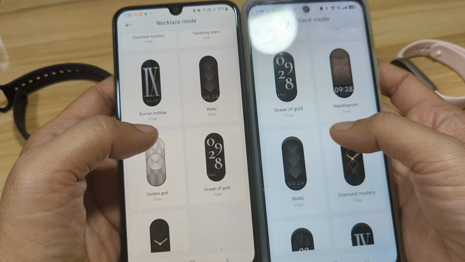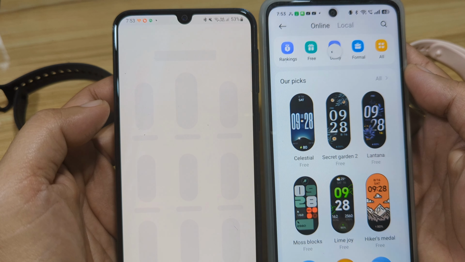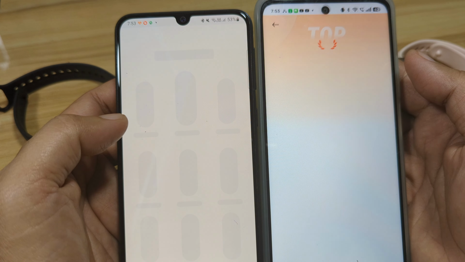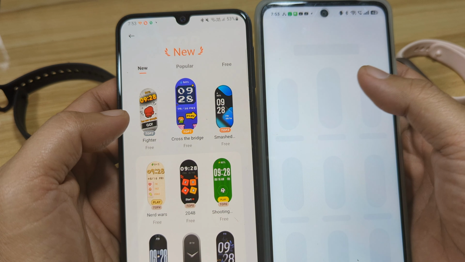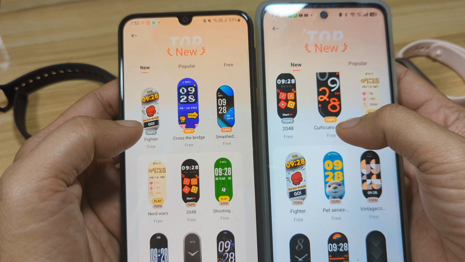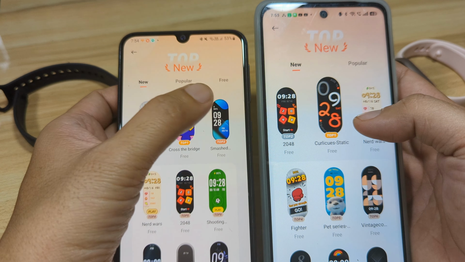We have our custom here. We have simple. Okay, I guess we don't have this category here in our Smart Band 10. We don't have the simple category. Yes, we don't have it. Go back, rankings. So I think we have a much better layout here. We have the free, popular, and new.